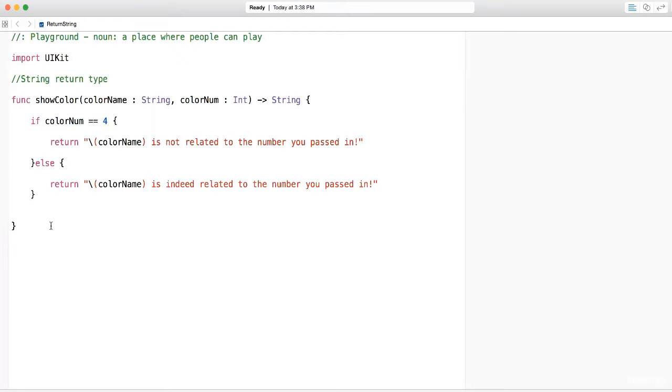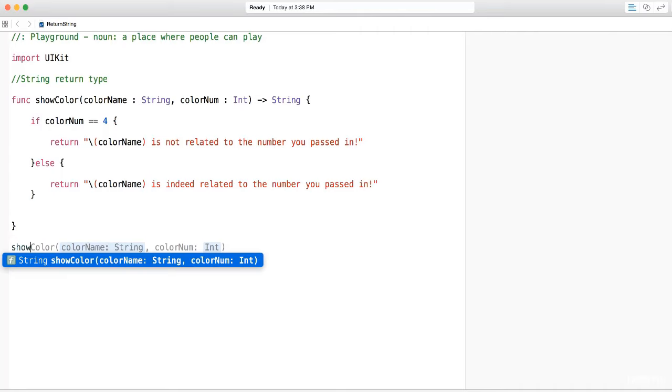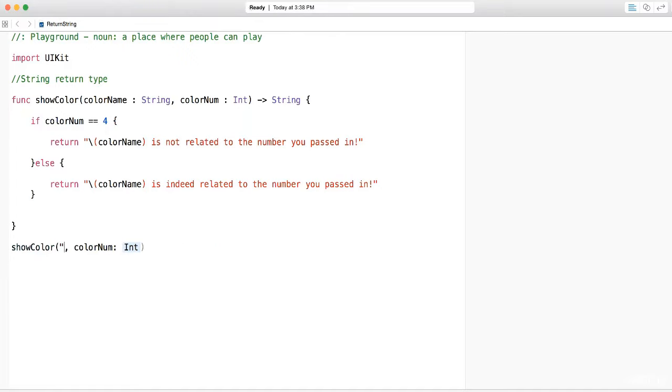Now we need to call this function here in order for us to see the logic that we've written, right? So if you go and say showColor, and of course right away we have these options here, color name and color int. Let's go ahead and pass in blue, right? And tab. Once you hit tab, you notice the cursor is already here so that we're ready to enter the color number. Let's say 3, for instance.